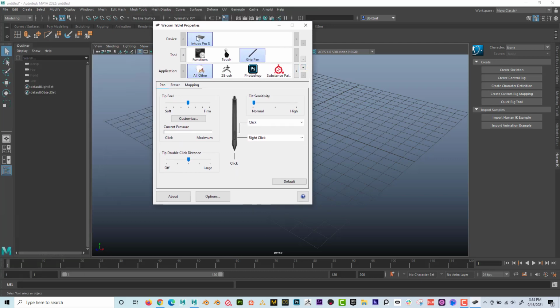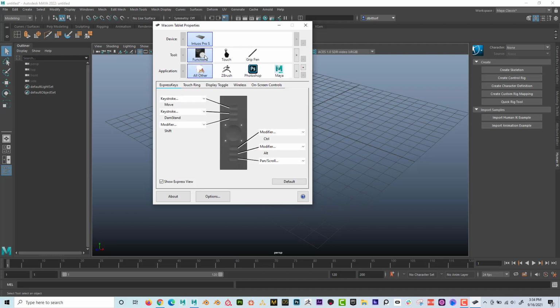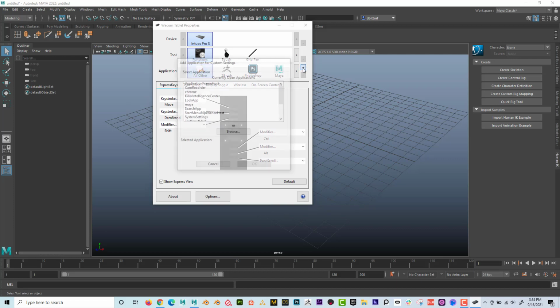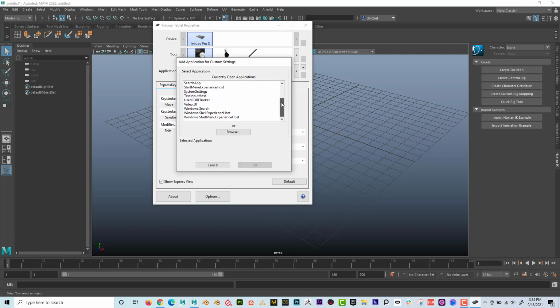I can go like this. I can say Intuos. Let's go to the tablet first. And now you might not see a list of applications down here. Okay, so I already got some stuff set up for some programs that I use a lot. But if you don't see, let's say, Maya in your list, or the program that you want to program, just click on the plus sign here, and you should get a list, and Maya should be in there.